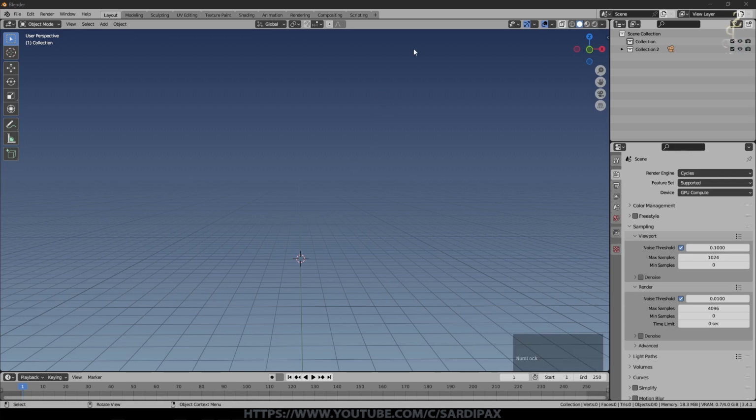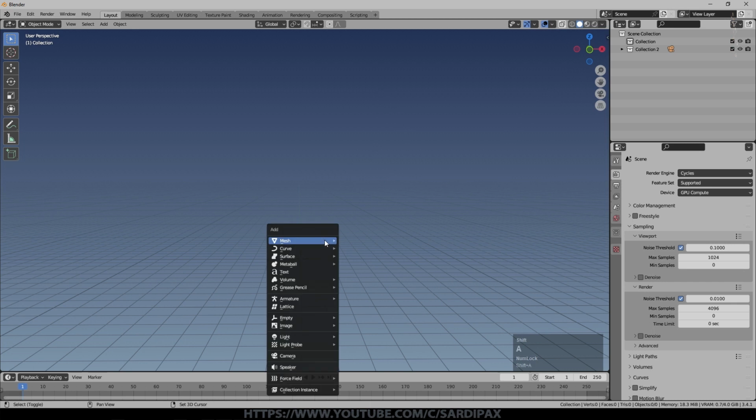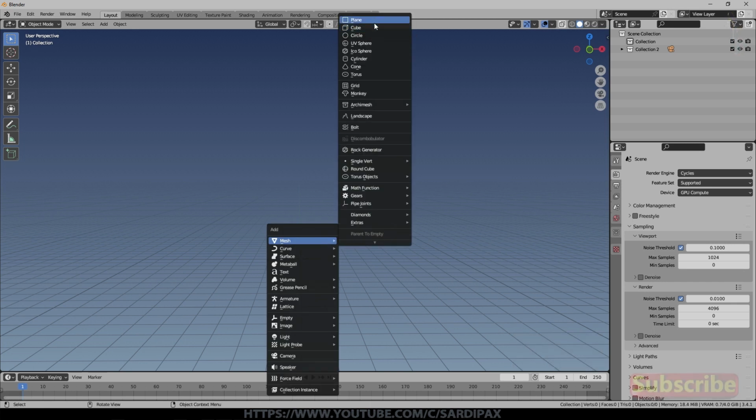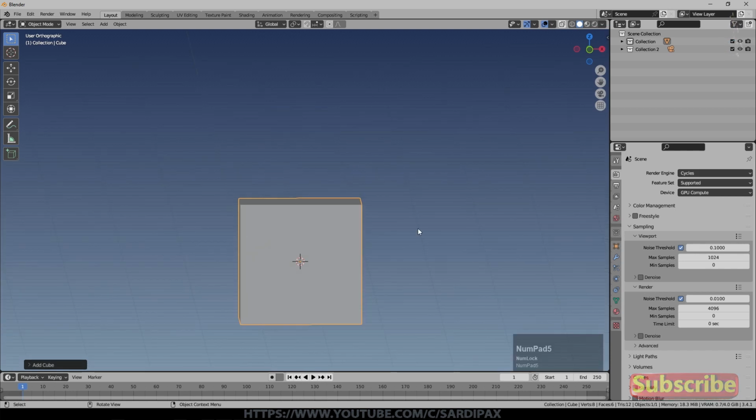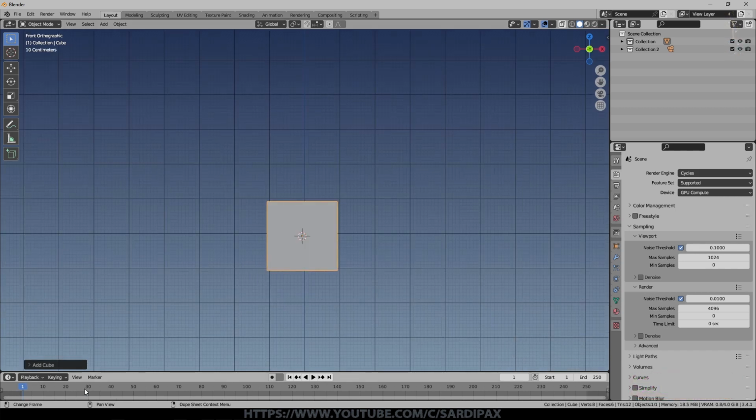So to begin with, let's just add a couple of items to the scene so that we can begin to explore animation. We'll start with the basic cube, and we'll go into orthographic view, and you can see by default we've got a timeline with 250 frames on it.